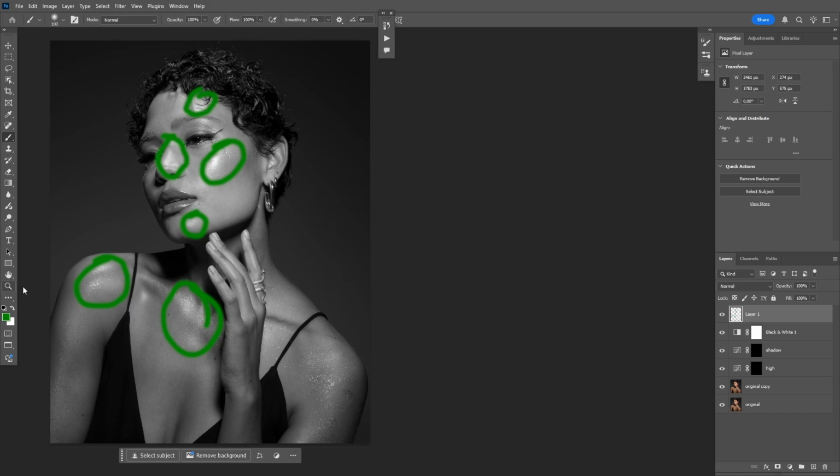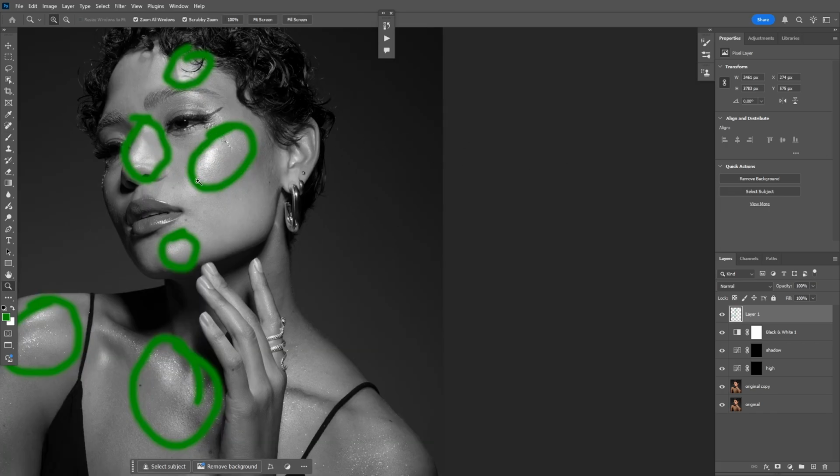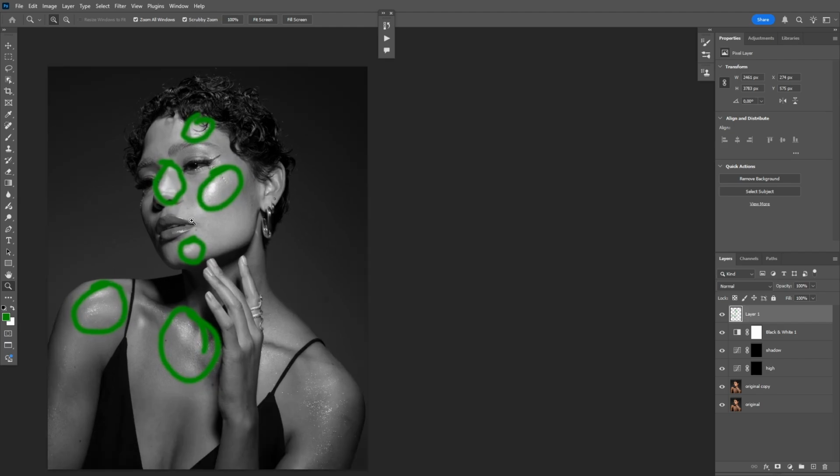But if you zoom in closely, there are some dark spots, some dark areas that I want to brighten up so this highlight stays consistent. Also at the bridge area of the nose, I want to keep that as consistent as possible. That's why I chose the black and white layer, so I can see the transitions from highlights to shadows.